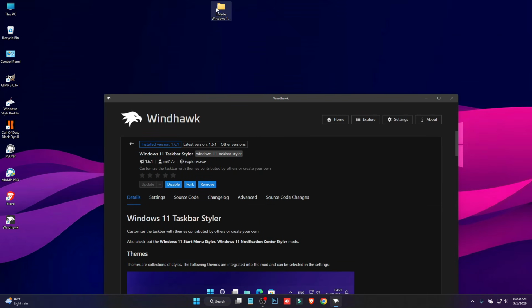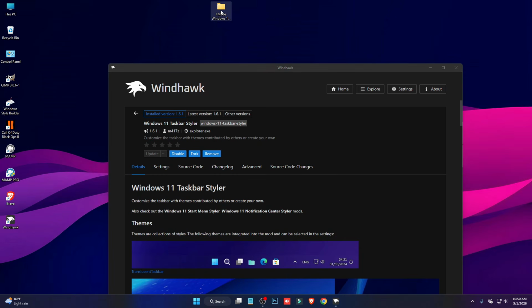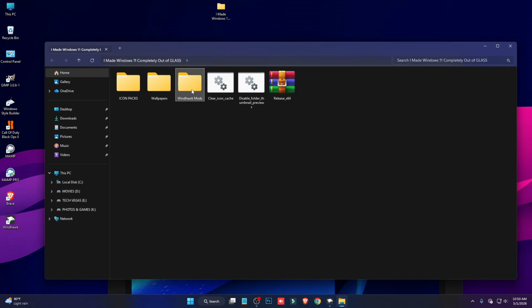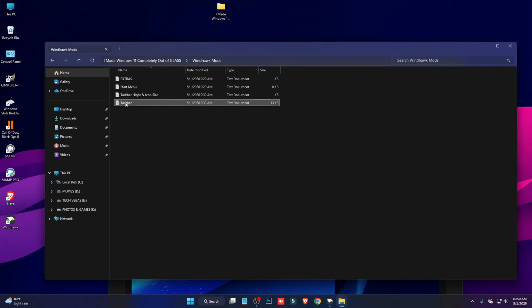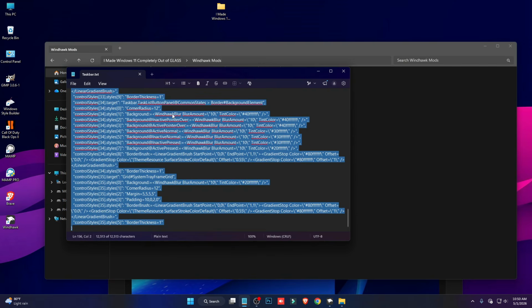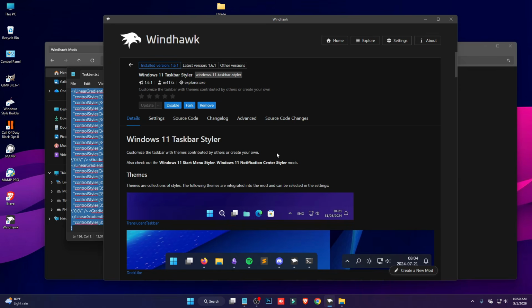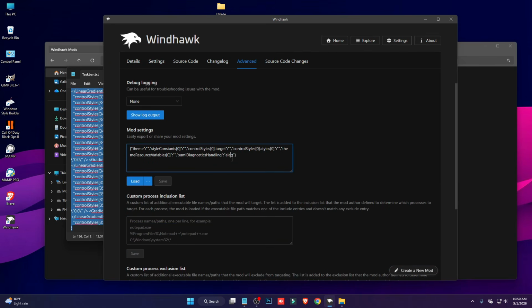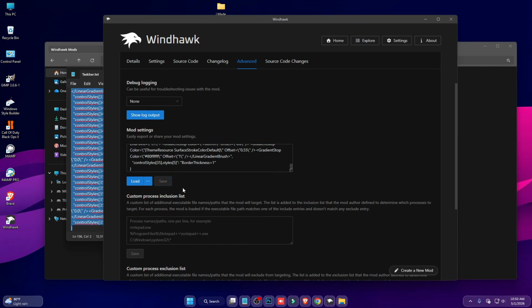And then you have to download this folder. I'll put the link in the description box. And copy this Taskbar script. Then click on advanced and paste it here. Then click on save.